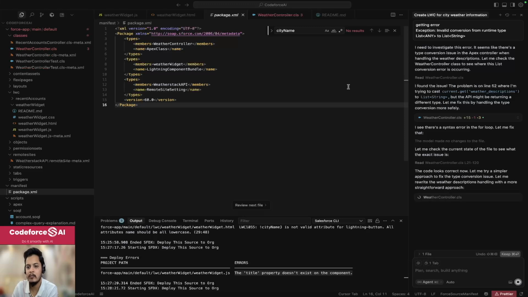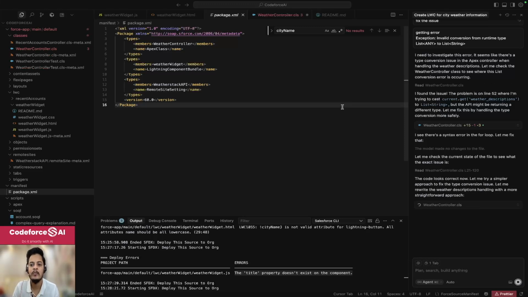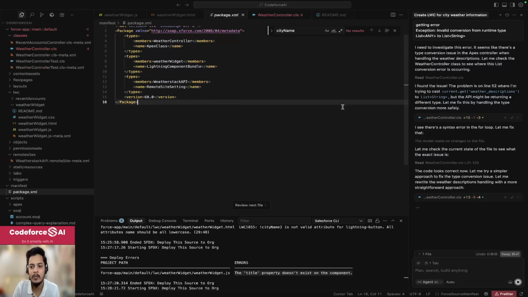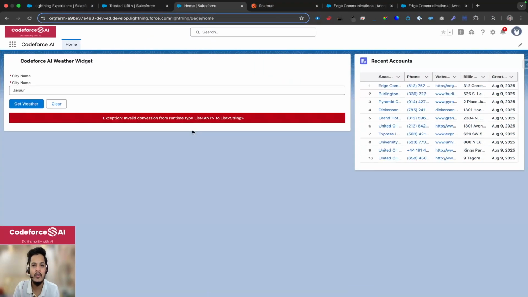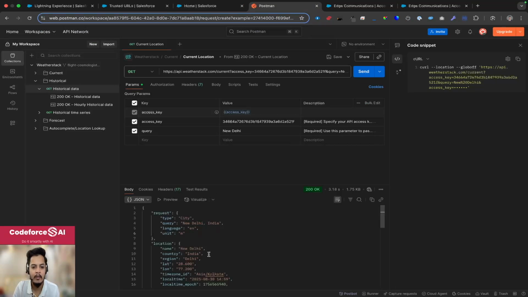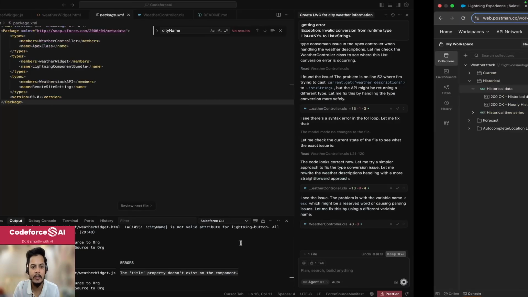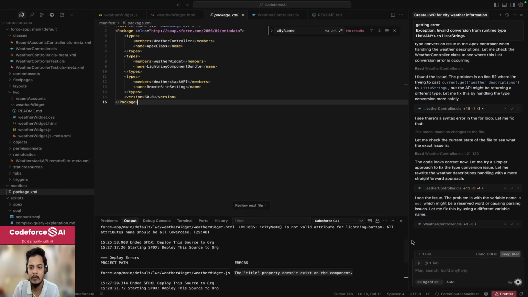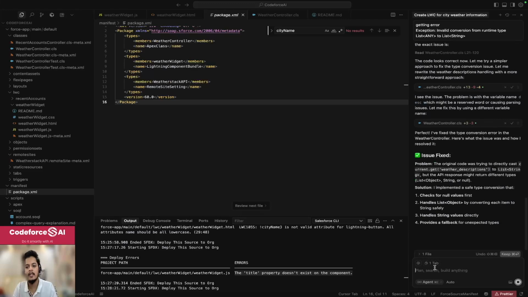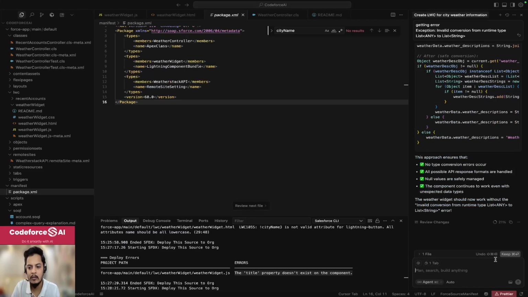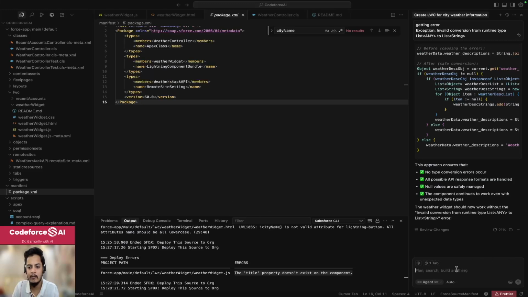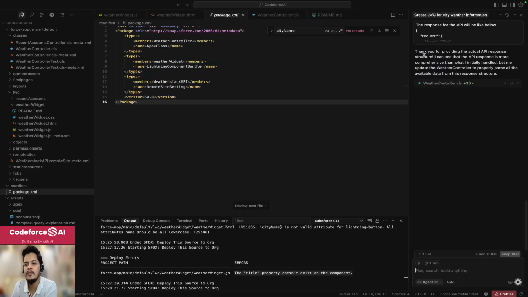Sometimes it happens because we didn't tell the AI what kind of response the API can have. So what I'm going to do is get the response from Postman itself, so that it can understand the response and check whether the code is correctly created or not. So I will say the response from the API will be like below.